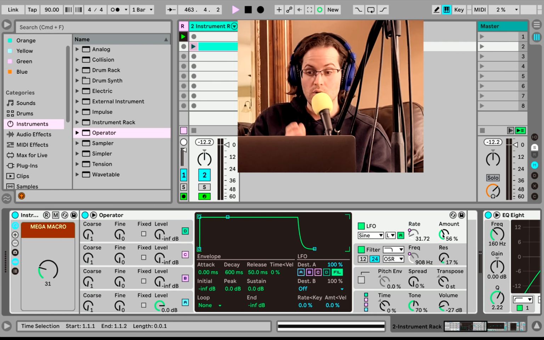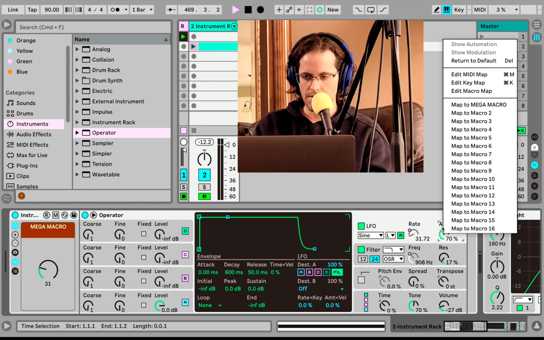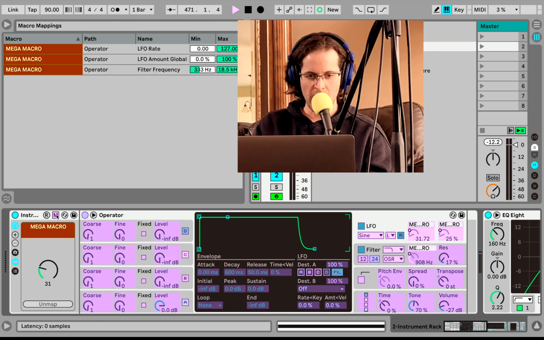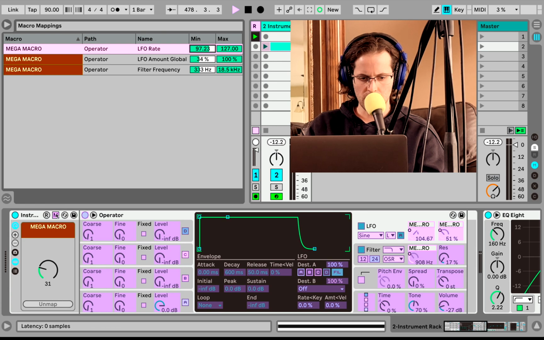We want that sound. I know you've heard that sound a whole lot, but when the amount goes all the way up, it's going to really. So we are going to right-click on this, and we're going to map it to Mega Macro. So we're going to click the M for MIDI map here, and we're going to adjust these parameters. Let's see here, the LFO amount. I'm going to start it at like 34%, have it go all the way up to 100%. And then for the LFO rate, I'm actually going to move it all the way up to like 90 or so. And I'm going to click off this.